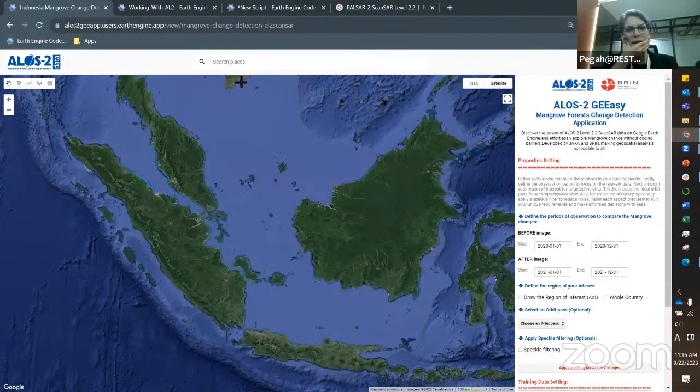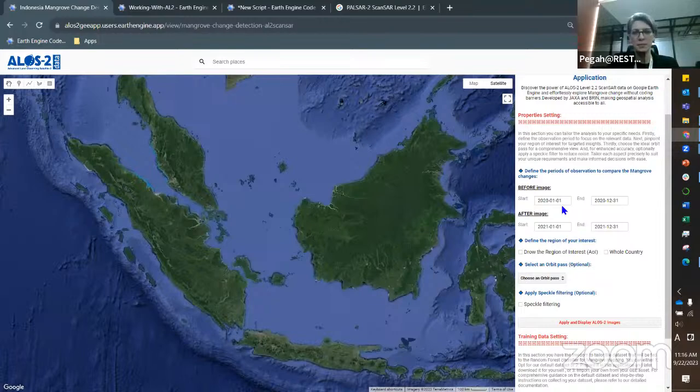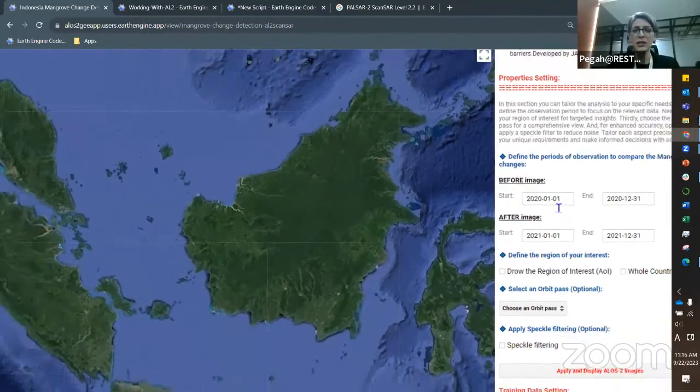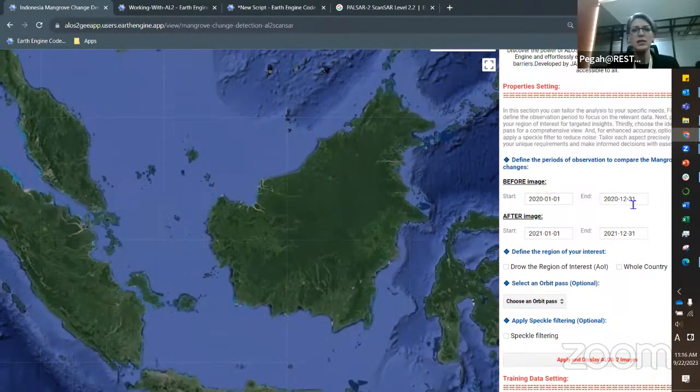So this is the web-based application interface. You can run this application in other locations as well, apart from Indonesia, but in that case, you need to prepare your own training data. So as I mentioned here on the right-hand side, the first feature you need to select is the date. And the date is in a specific format of the 4-digit year, 2-digit month and day.